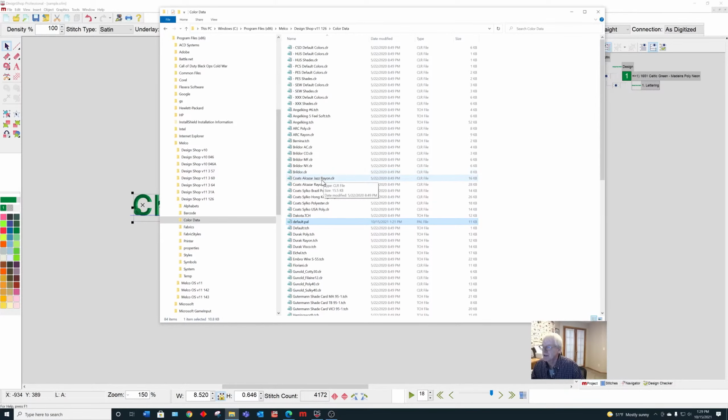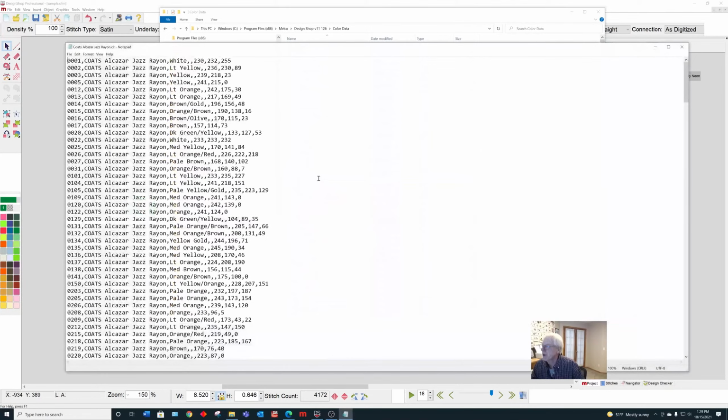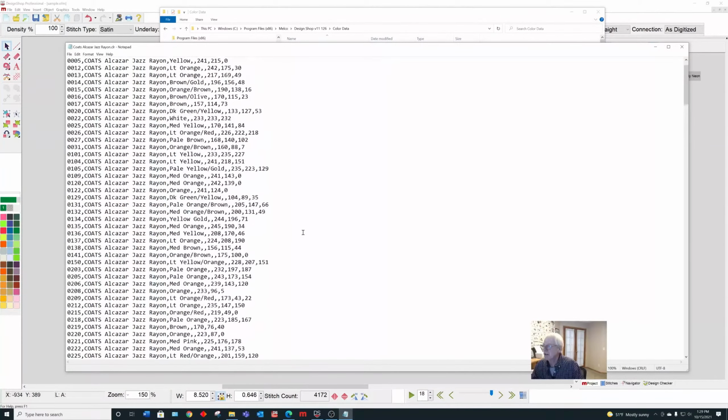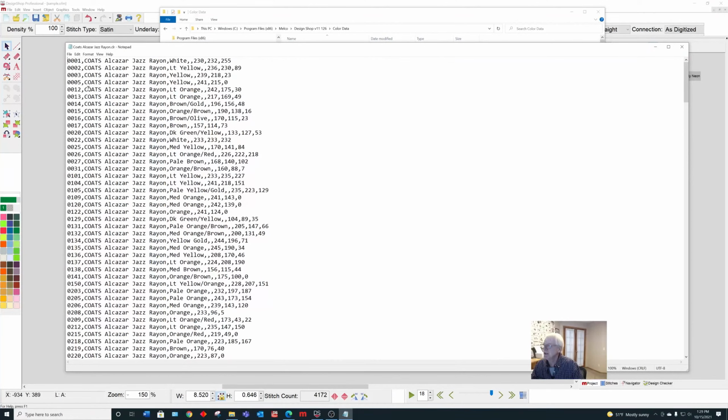The thread palettes are really pretty simple. This is all they are, text files. Basically it's RGB, red, green, blue, right? And these are the values, and it's that way for every single color. This happens to be Coats Rayon. They also have thread names. Some of them do. In this case, Coats does. So that's all really the file is, the names of the colors and their RGB values for each chart.